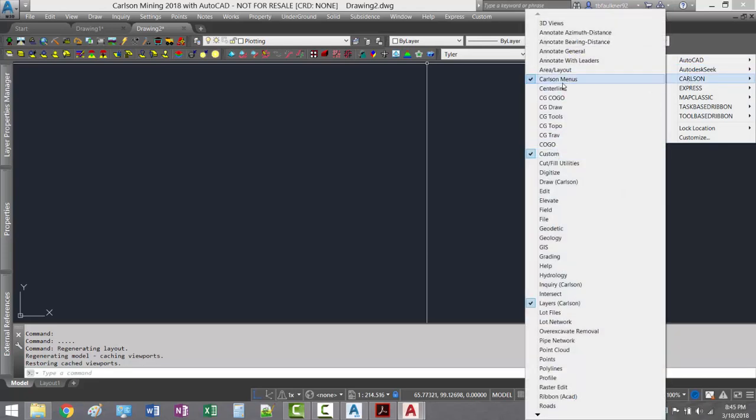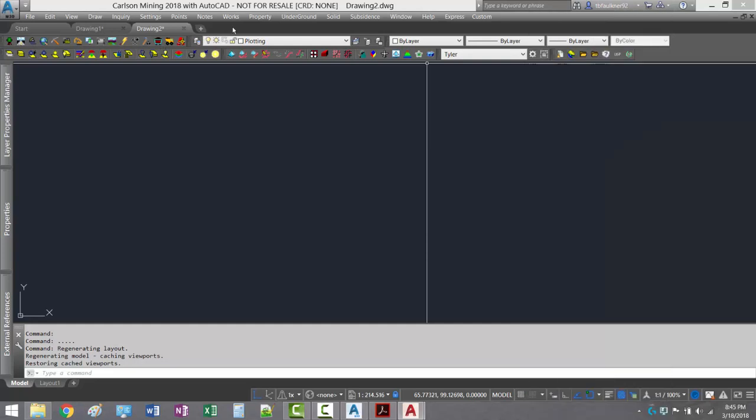The main one I want you to be aware of is this Carlson Menus toolbar, which is this first one shown right here. And this is the toolbar that really lets us jump between the different Carlson modules. For example, if I click on the first icon here, which is my survey icon, you'll notice that some of my pull-down menus are going to change. Everything between File and Points is going to remain the same. Everything after that is going to change.